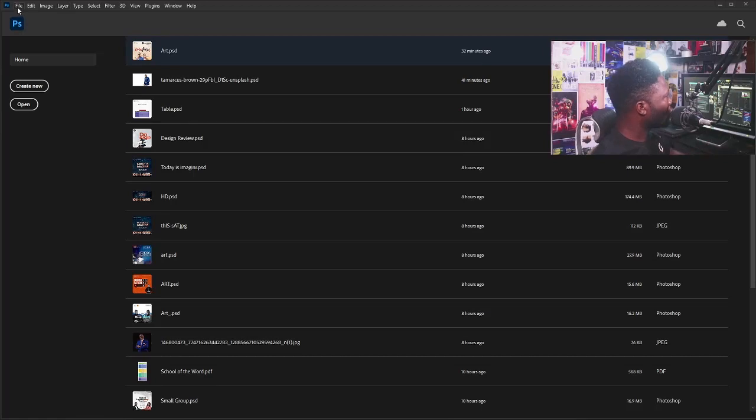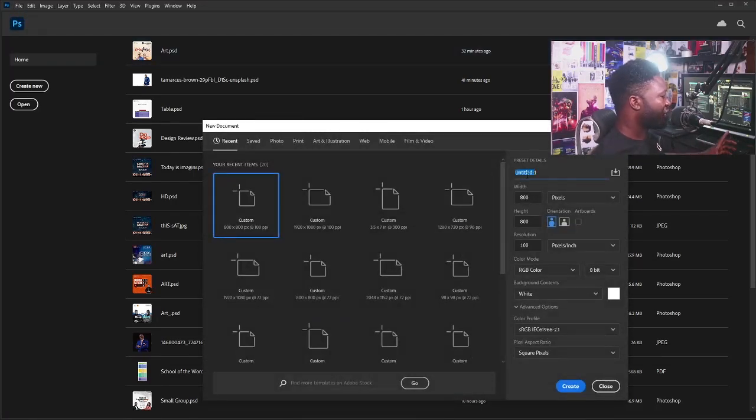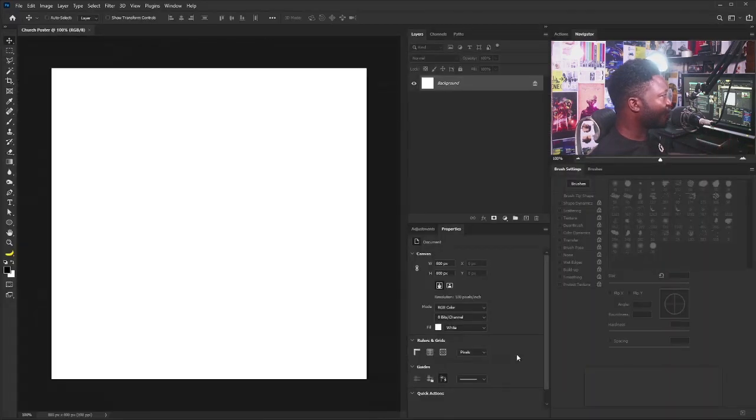Okay, so let's create a new document. I'm going to click on File and select New. I'm going to give it a name, and I'll make my width 800 and my height 800. Then my resolution is going to be 100 because I'm going to be adding fewer effects to my project, and my color mode is going to be RGB. My background is going to be white, and I'm going to click on the Create button.